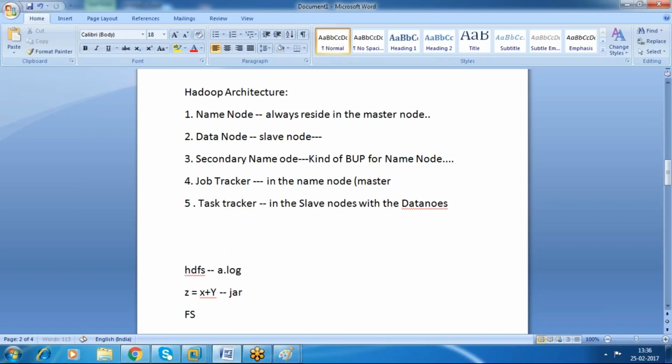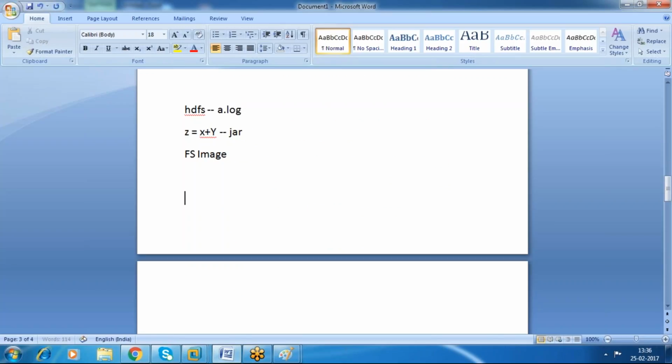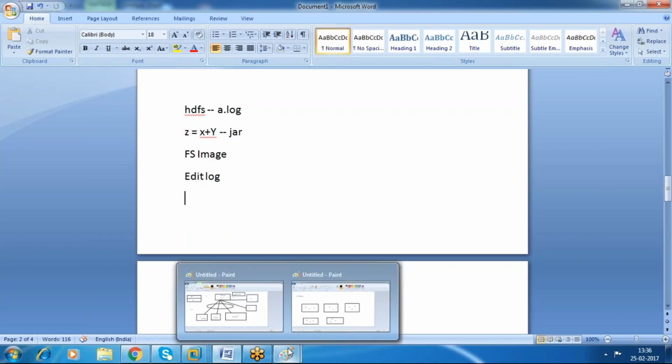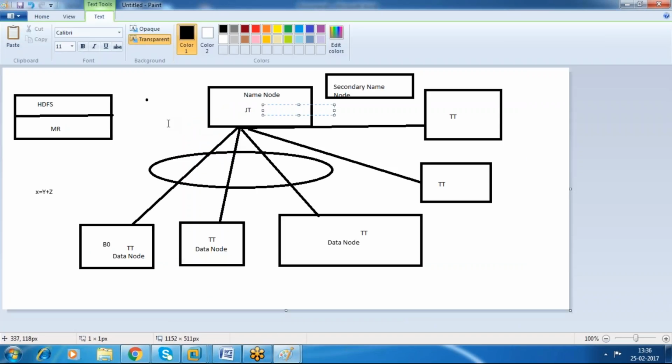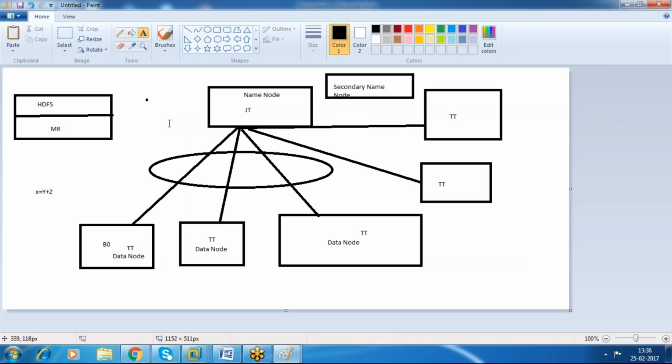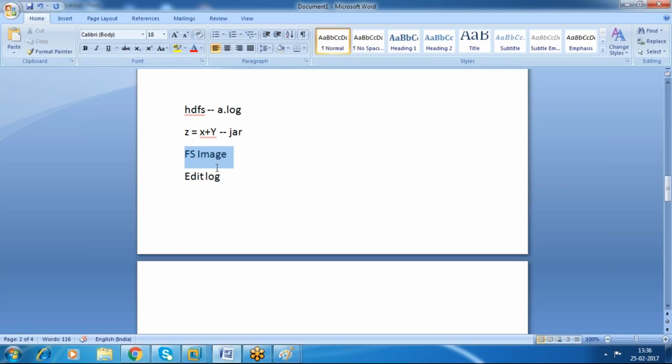There is an FS image. We know images, right? In Linux machines, data will be written in the form of images. So, FS image and edit logs. Log means some information has been written in the edit logs. We are not bothering, but we should know, if the interviewer asks how metadata will be stored, it is in the FS image and edit log.